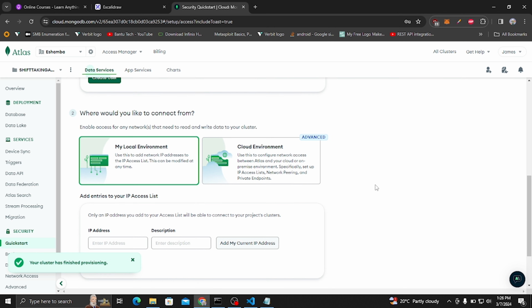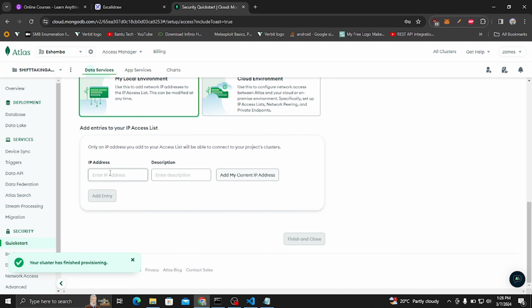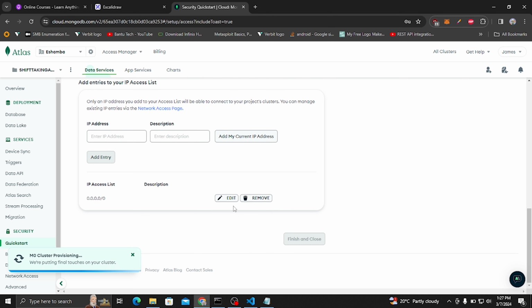And now the other thing is that I want to come here and add this IP address here, 0.0.0.0/0. This is to make sure that it is connecting from anywhere, because if you don't add this IP address here, you won't be able to connect from everywhere, so there will be a restriction. So add entry just like that, and you can see now it has been added here.